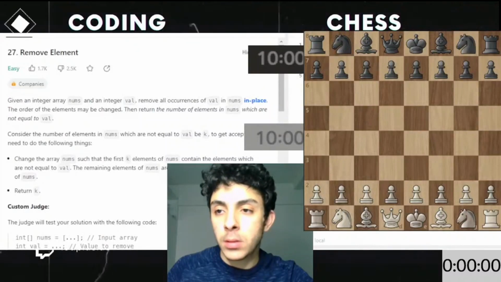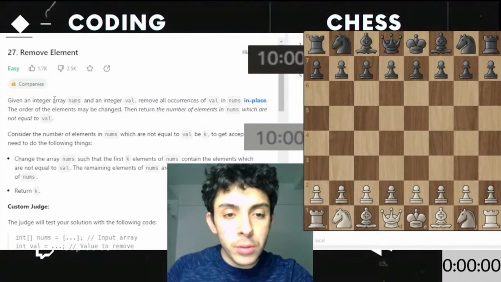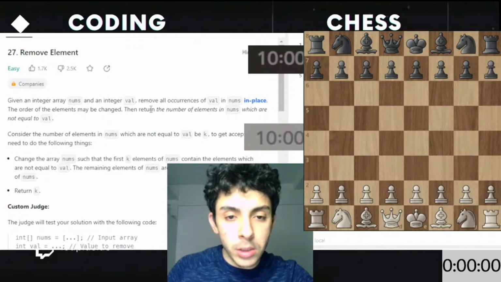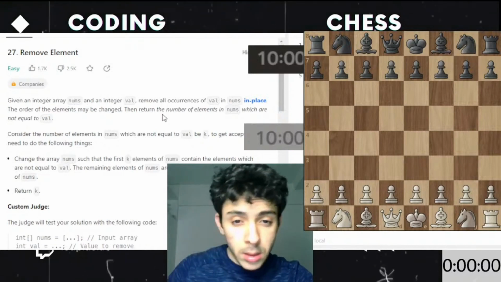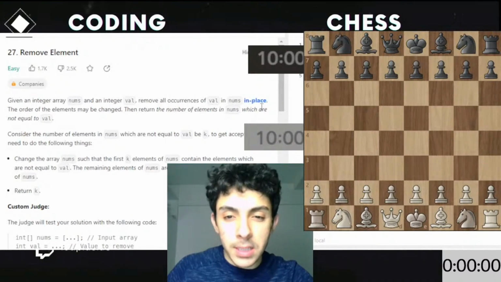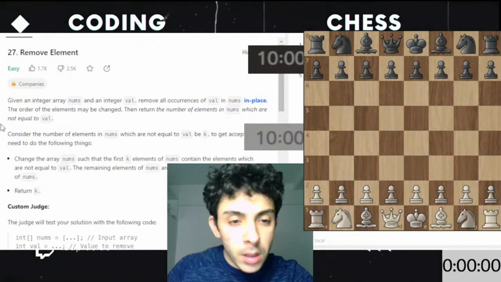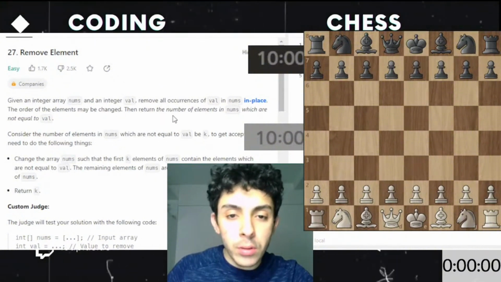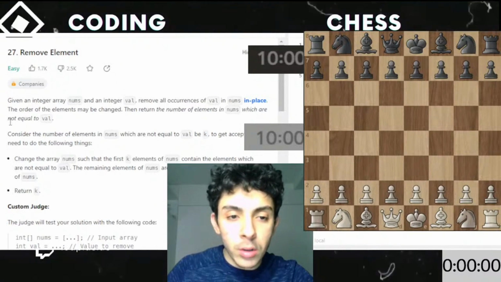Remove elements. Given an integer array nums and an integer val, remove all occurrences of val in nums in place. What does in place mean? The order of the elements may be changed. Then return the number of elements in nums which are not equal to val.